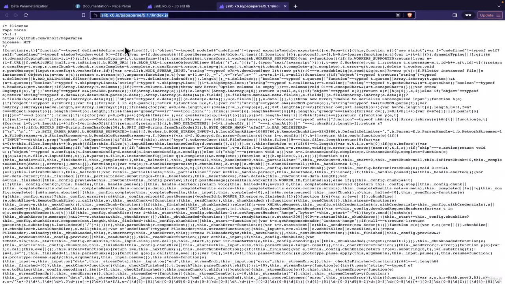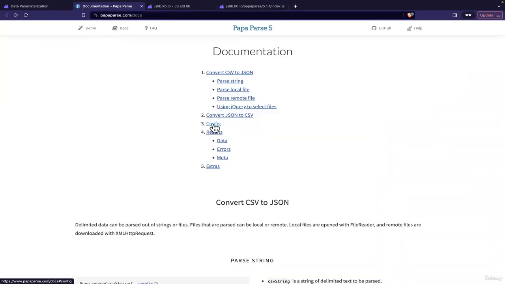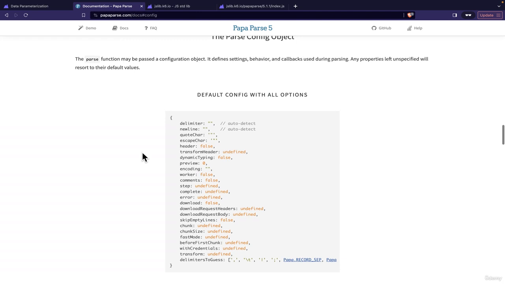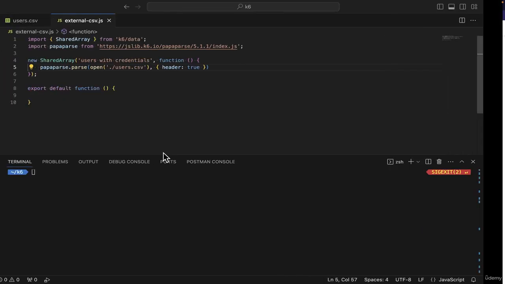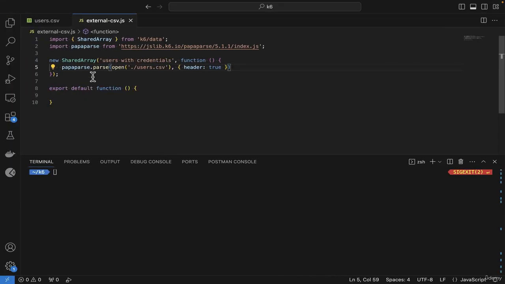If you go to the PapaParse documentation, under this section config, you will find additional configuration that you can pass. Sometimes maybe you have a new delimiter, or you have other things. So for example, here, some things are auto detect, and some of them have a default value that we need to check. In this case, header has the value false, and we want to set it to true. So this is why we're setting it there. Right. So we are using PapaParse to parse this.